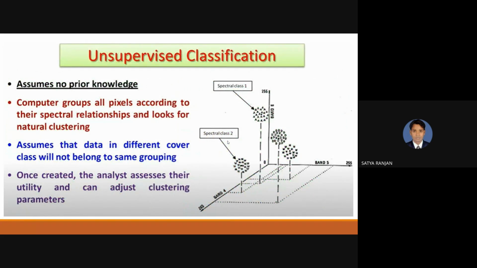Then the unsupervised classification is where the computer groups all pixels according to their spectral relationships and looks for natural clustering. Assume that the data has different cover classes that belong to some grouping. Once created, the analyst assesses their utility. Suppose these are five classes. If we command that there are five classes, then it is classified into five classes.